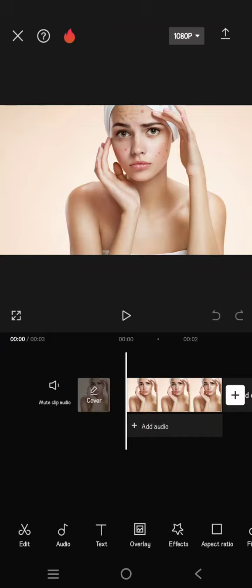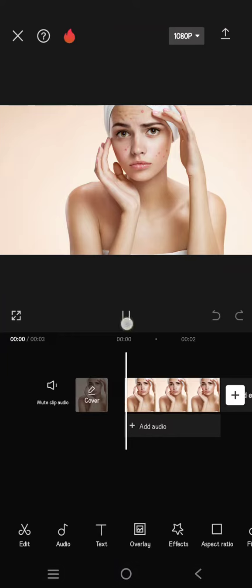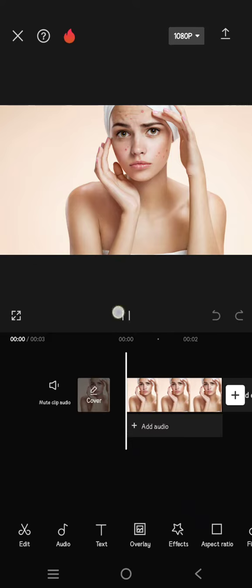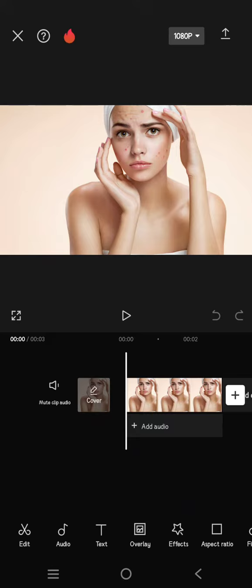On today's tutorial, I'm going to show you how you can add beauty effect in Capcut. So here I have a photo of a person with a pimple on the face. So I'm going to use a beautify feature in Capcut.